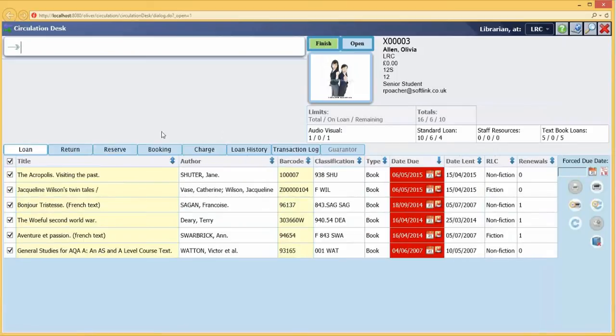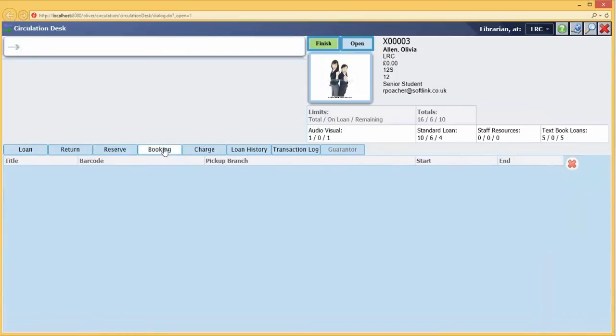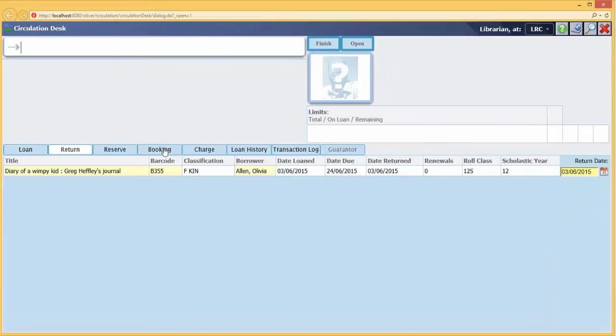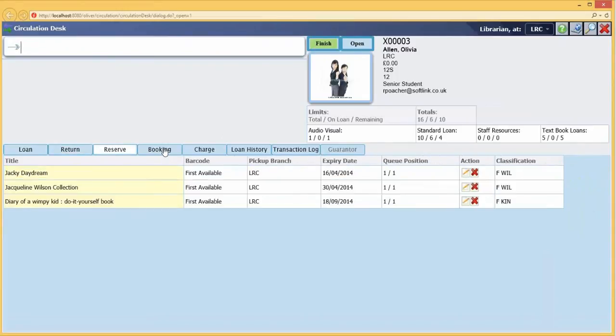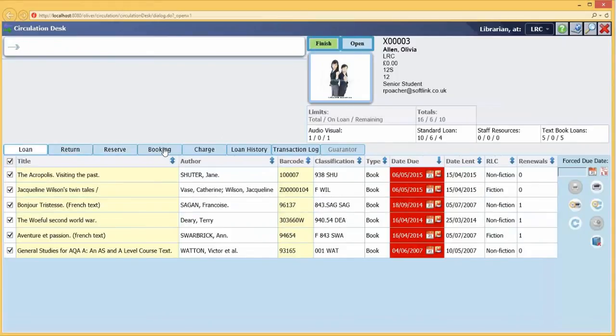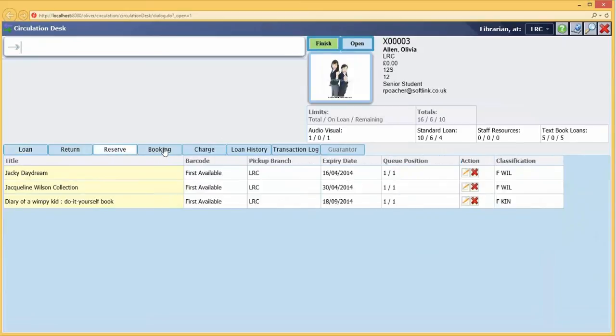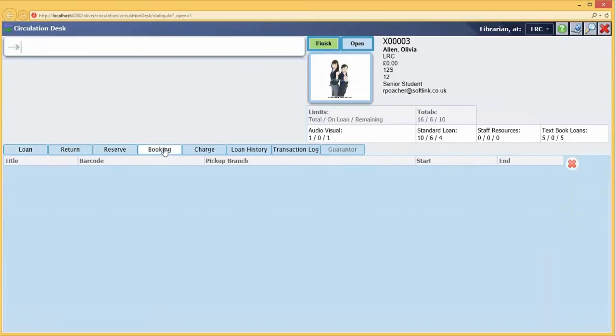So if I just get rid of that, I can go through the different tabs just by scanning through the different commands there.